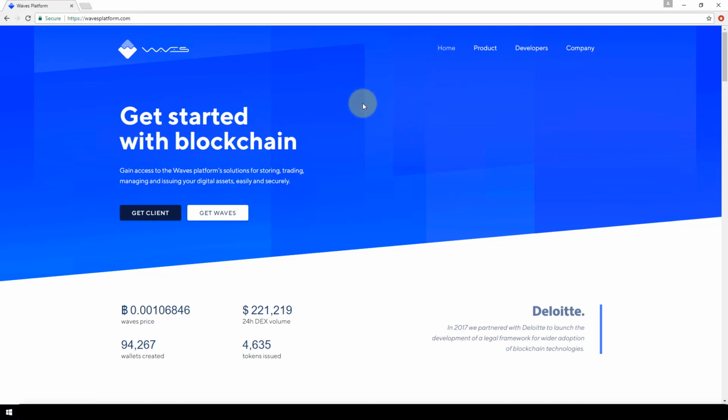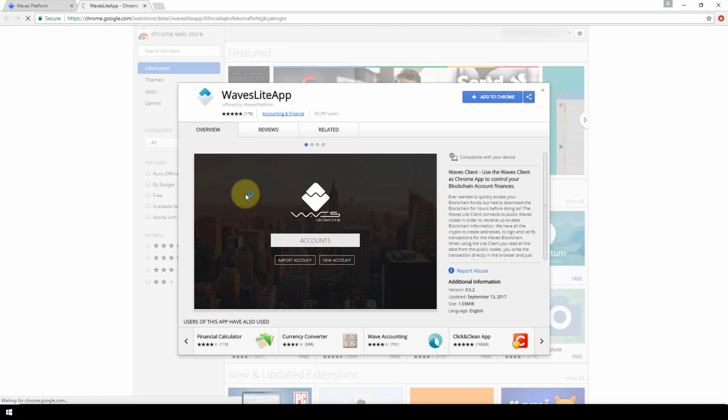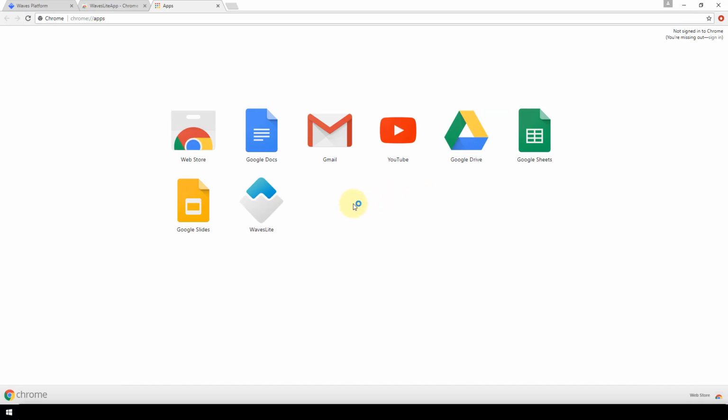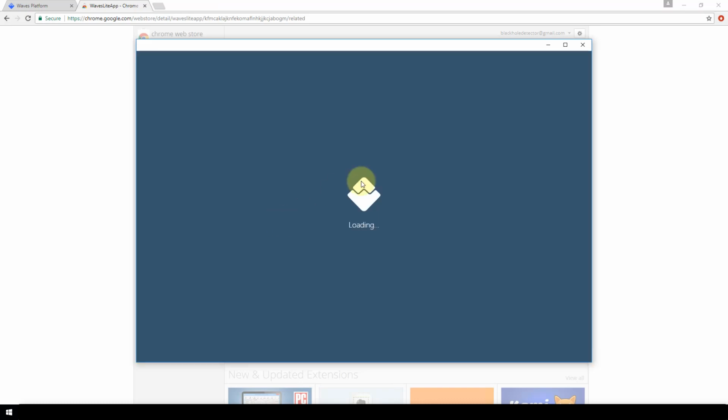The first thing we need to do is navigate to wavesplatform.com. Just make sure that you navigate to that exact site and then click on the Get Client button. We're now brought to the Chrome web store and we are going to add the Waves Lite app to Chrome. So now we have a list of all of our Chrome web apps, and now Waves Lite has been added. So let's go ahead and open that up.